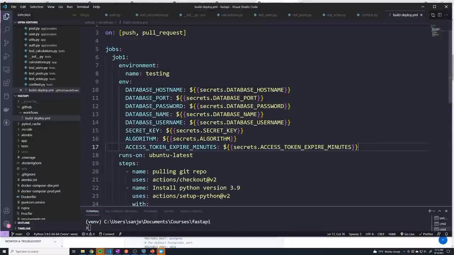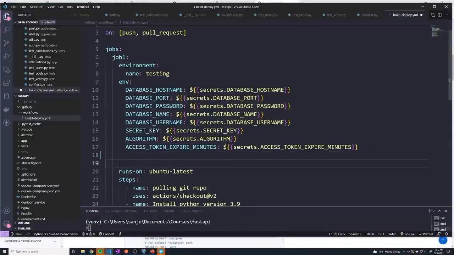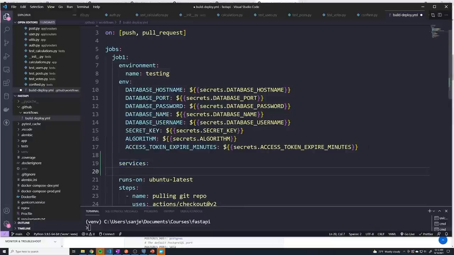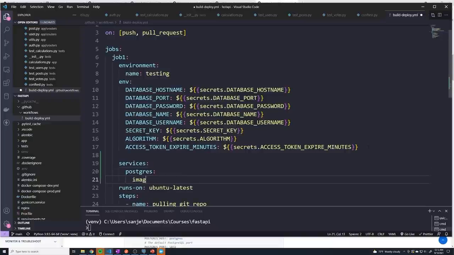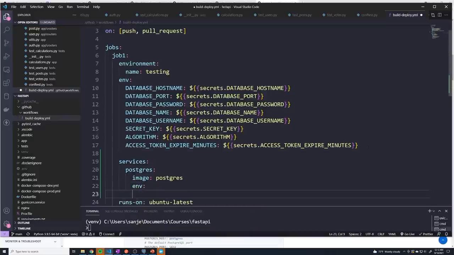I'll just go under the environment variable section here, and we'll create a section called services. And I'm going to create a service called postgres. We're going to provide the image just like we saw in that example, and that's going to be postgres. And let's pass some environment variables. The first thing is going to be the Postgres password, so we're going to do POSTGRES_PASSWORD. And here for the password, we can literally reference the same exact secret because they're going to be using the same password.